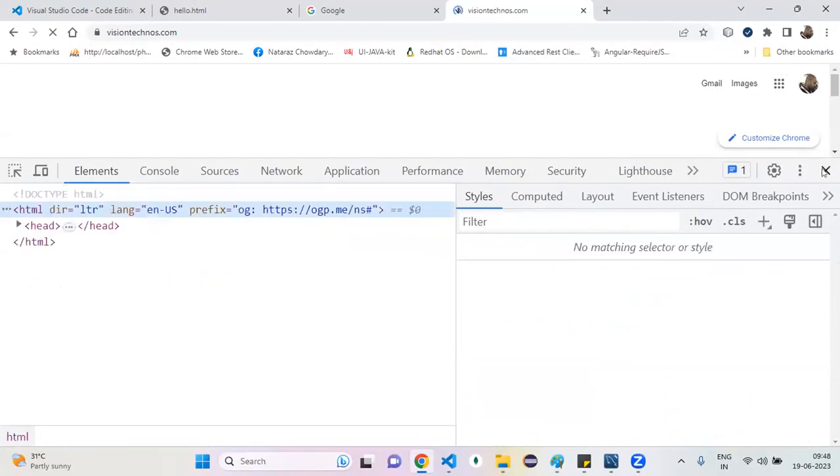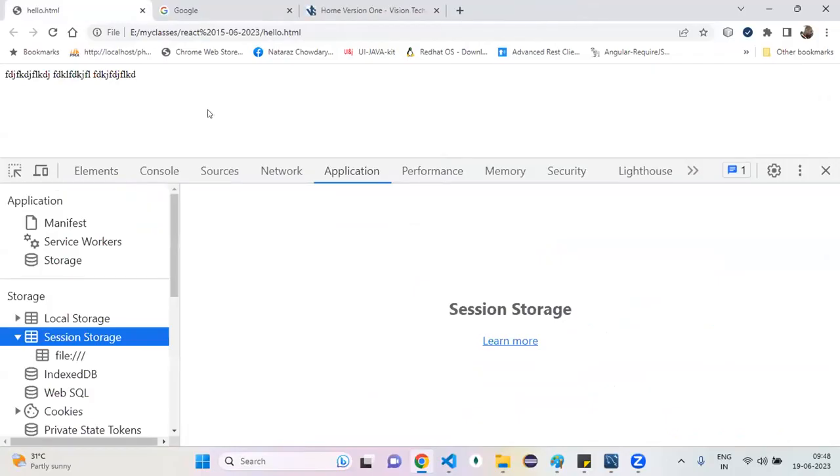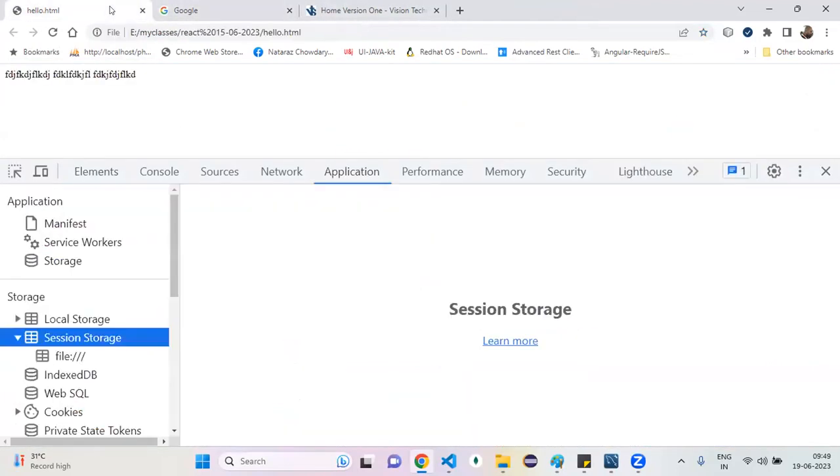Observe here. If I open this one and close this one, do the remaining tabs close? No. That means my developer console window is unique to that particular tab, independent to that particular tab. All right, great.